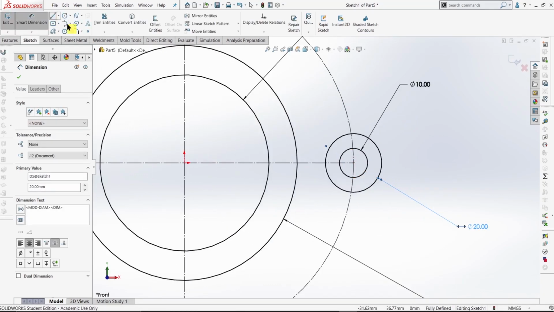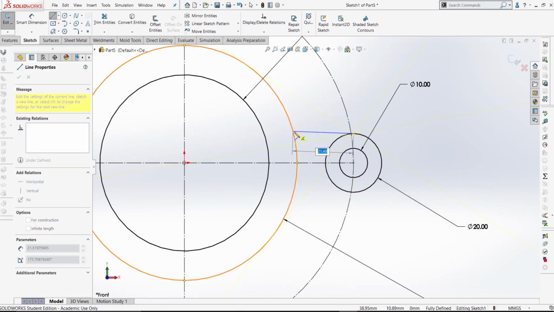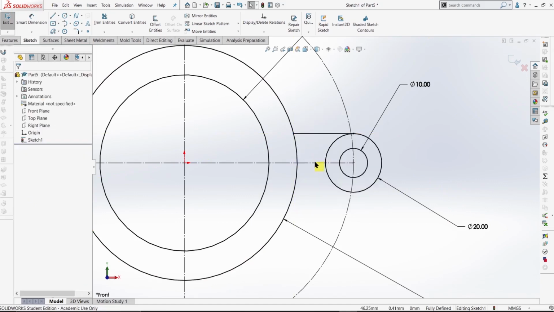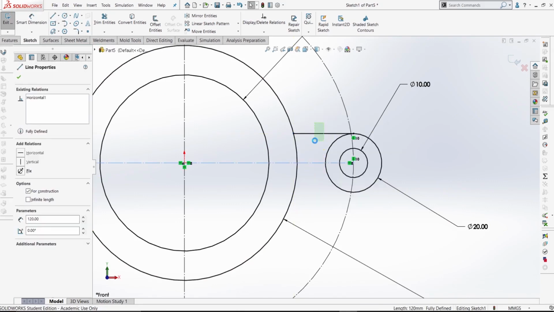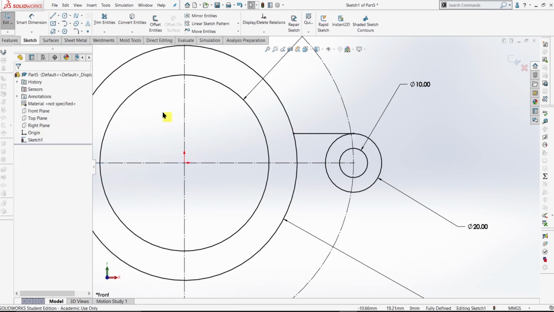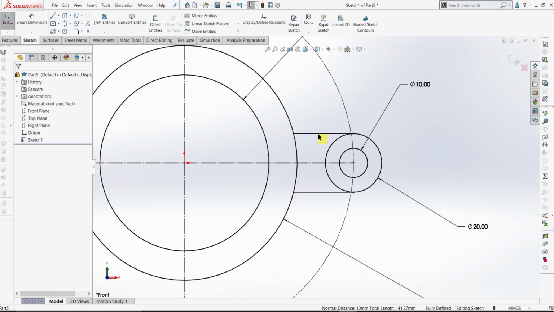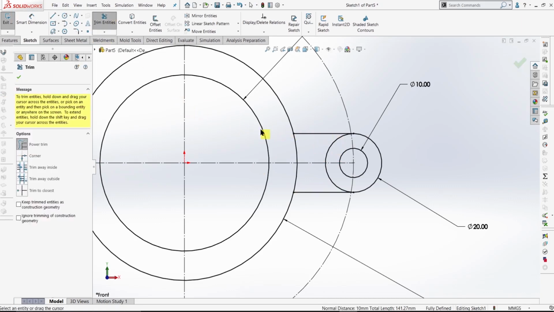Okay, right now what I'll need to do is just draw a line from here to here. I'll make these 2 parallel. It's already parallel. Okay, now I'll just mirror it. Instead of drawing another line, I need to mirror this, mirror about this. Okay, now I have some unnecessary parts in that, so I'll just go to trim entities, make sure that power trim is highlighted, and I'll trim all the unnecessary parts. I don't need these 2.